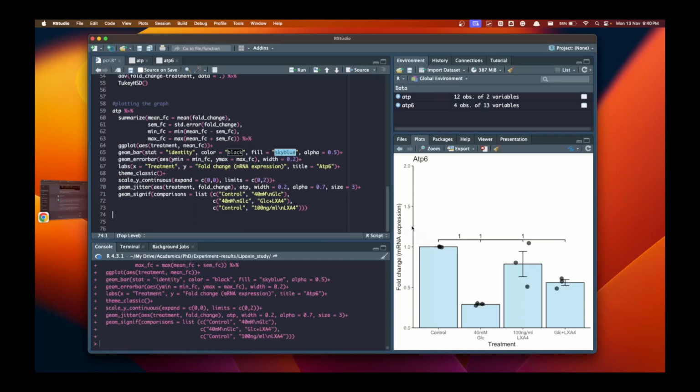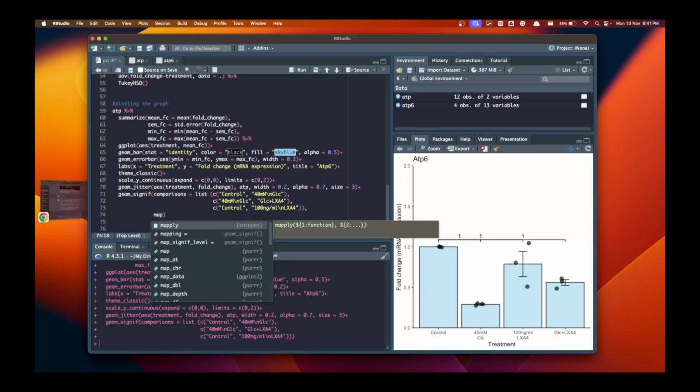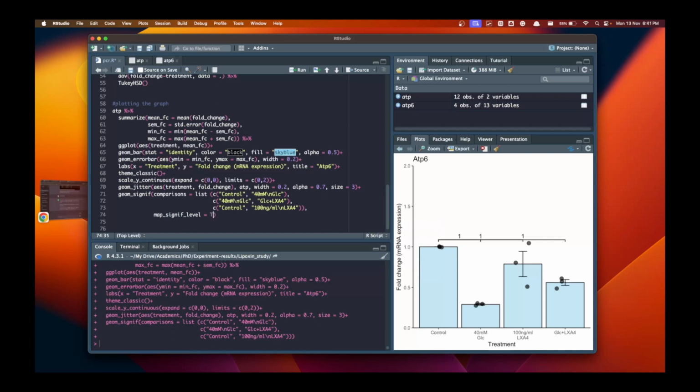All right, so be careful with the brackets because there are a lot of brackets going on. You need to calculate the number of opening brackets and the closing brackets. That should be same finally. So now we have the significance lines, but all of them are in one line, so we need to adjust those. Okay, so comparisons, it's done. Next, we will set the significance map to true. Map significance levels, this should be equal to true.